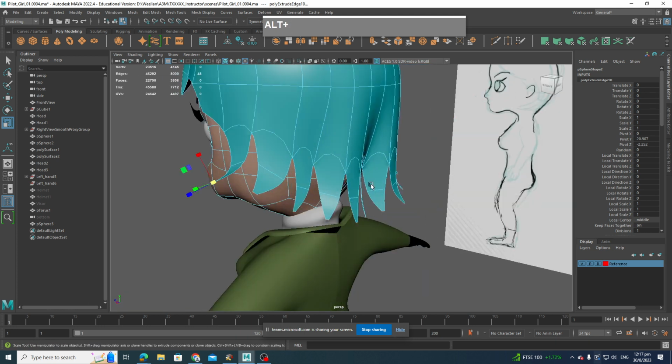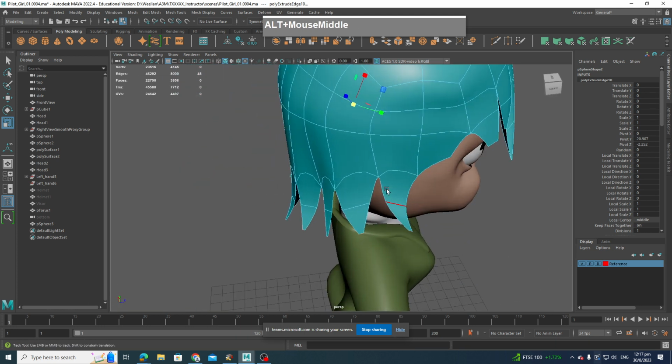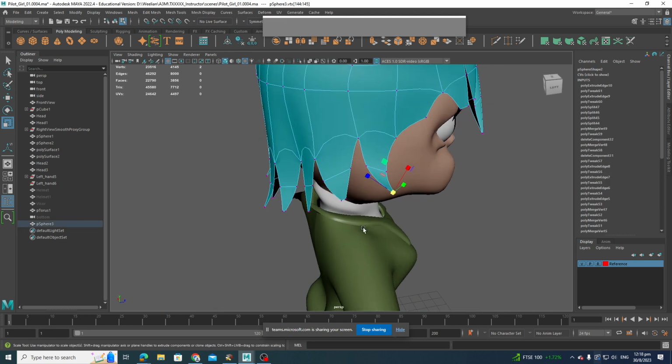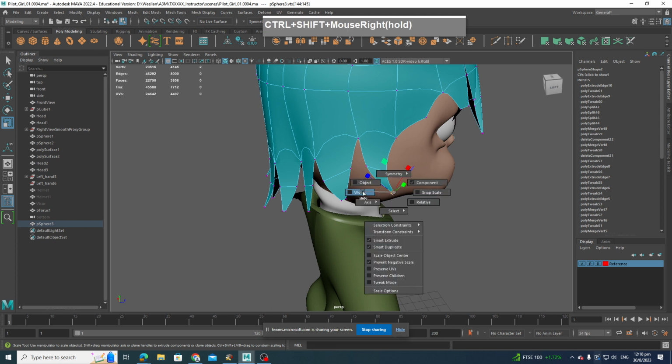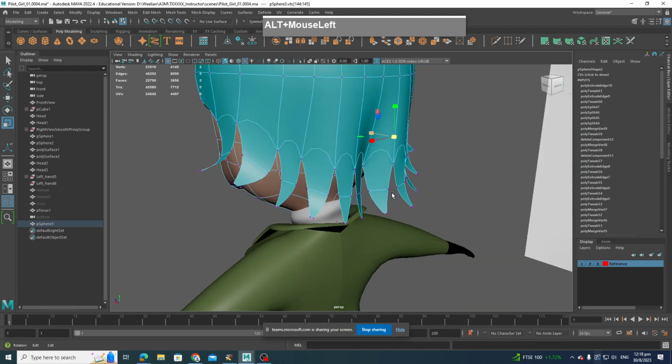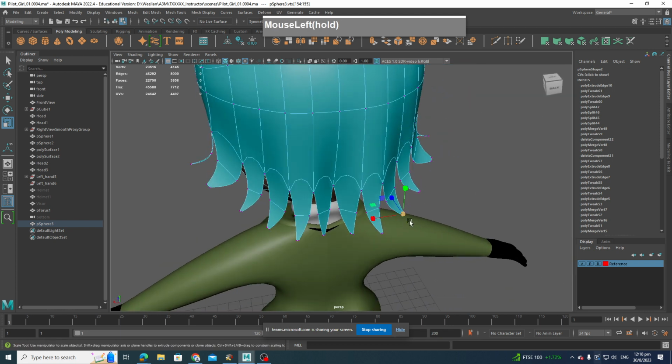Alright, so it's quite a rough way to get things done. Now you notice the pivot point, the orientation, is not lined up to the world, so to change it back, Control Shift right mouse click, you choose back to the world axis. Then we can start to move these around and reshape them.